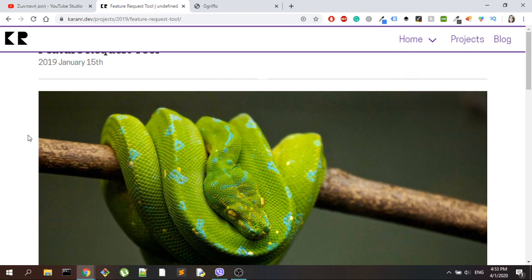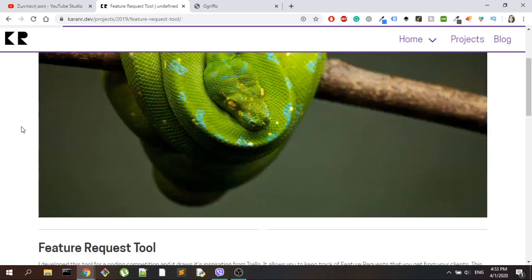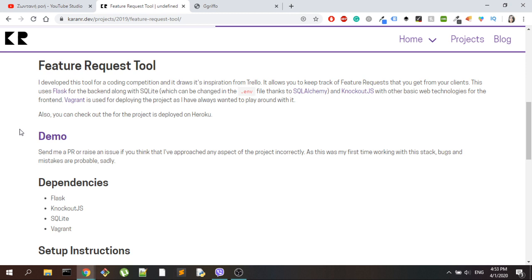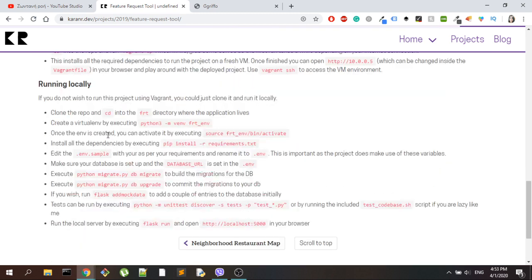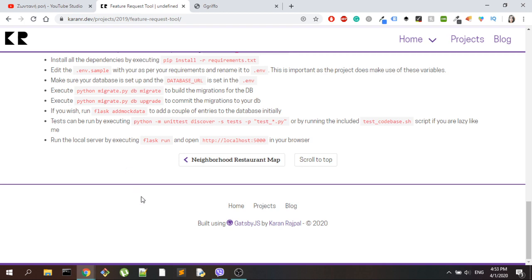Okay, so here again, I really like that you have a big image, and I really like the simplicity of it. I like that you have feature request tool, a nice title, you have the demo, dependencies, and instruction and other stuff here. It's really cool.